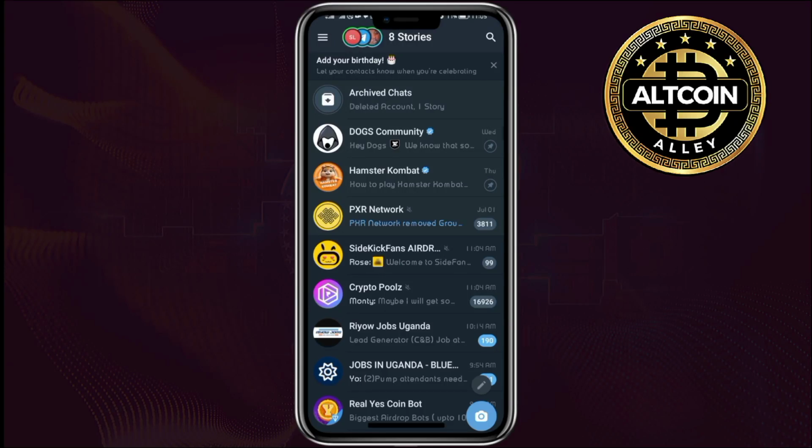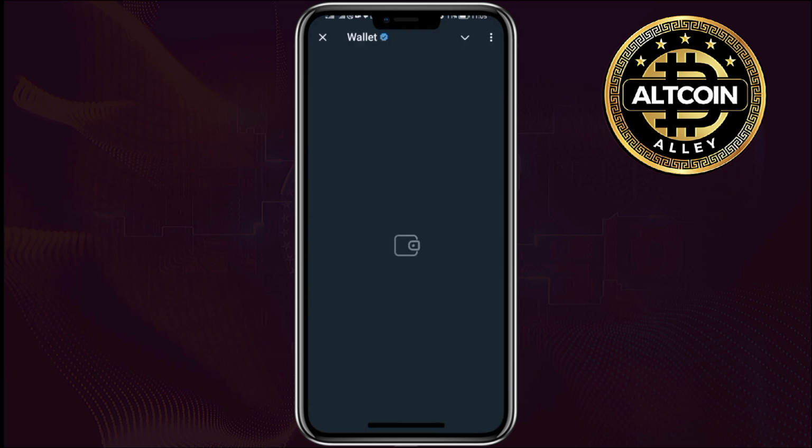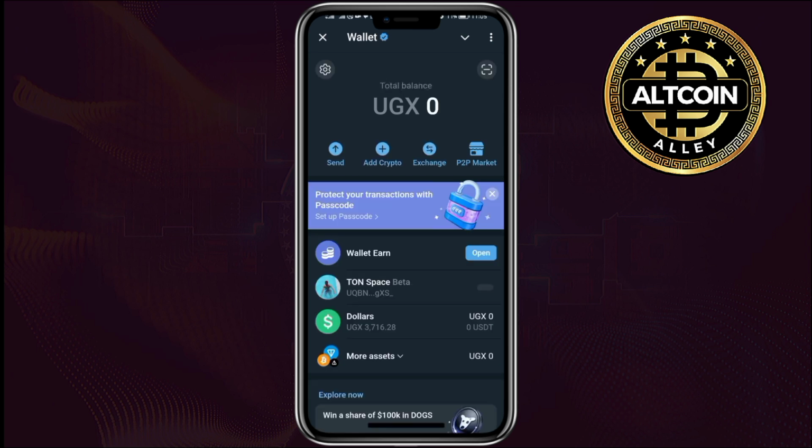In this video, I will show you how to import Telegram wallet to TonKeeper. So first and foremost, what you're going to do is simple. Click on these three lines over here, then select wallet. After that, you'll be able to log into your wallet of Telegram. As you can see, this is my wallet of Telegram.